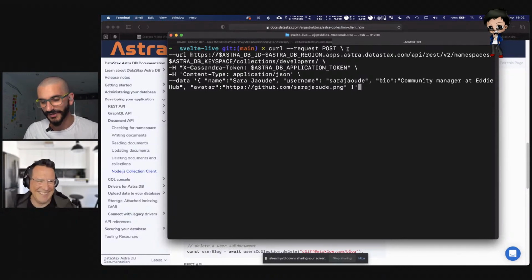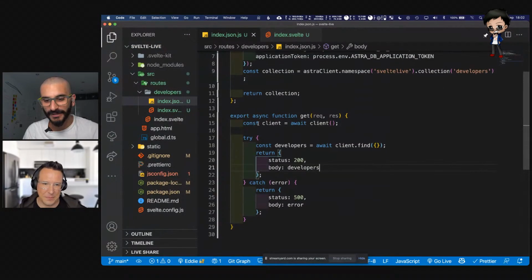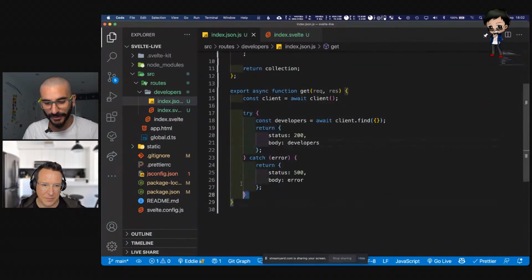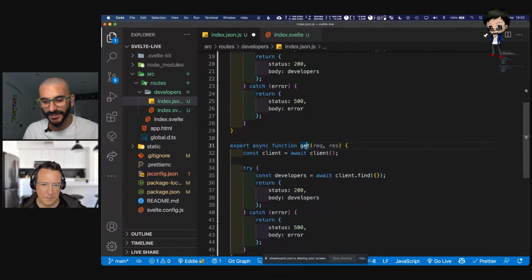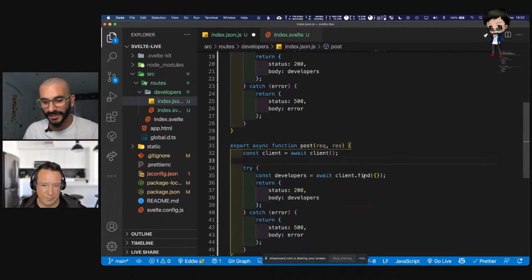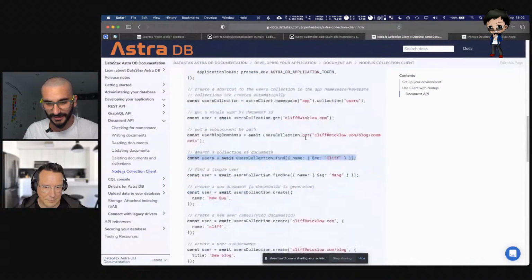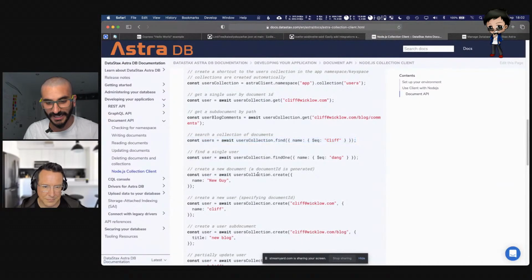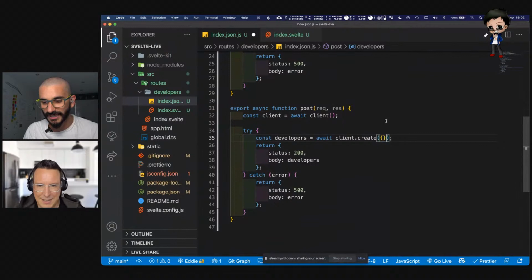I just realized how much data we've got. So maybe for that sake, if I create a post here, I'm guessing to create a post, we would then just duplicate this, change the get to a post. We'll still want the client, but instead of a find, we'll do a create. I think that was from the DataStax docs. Let me check and see. So there is the find, and the create, it's just a create on the collection. So we can just do a create.